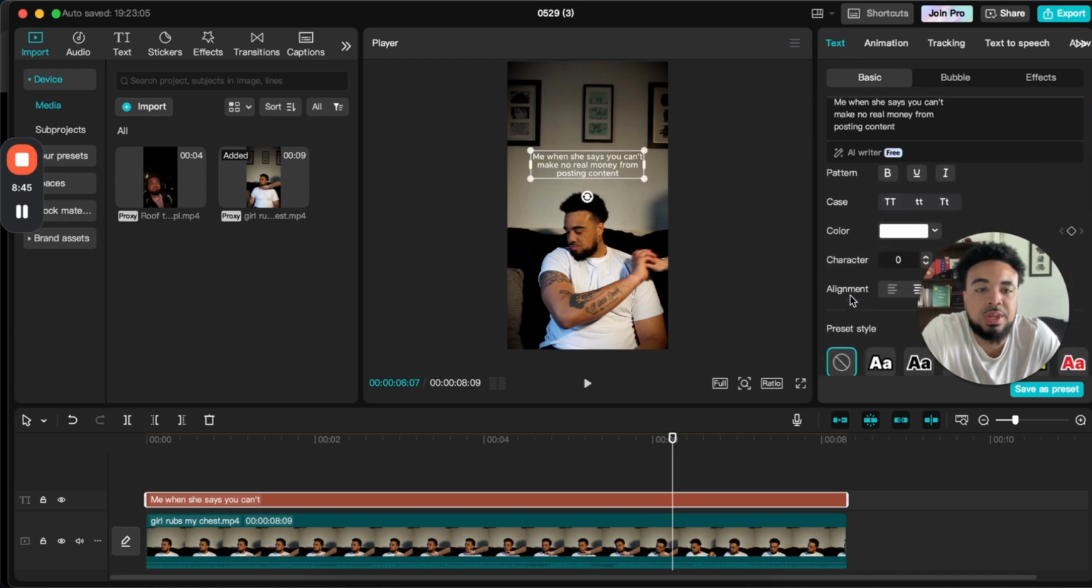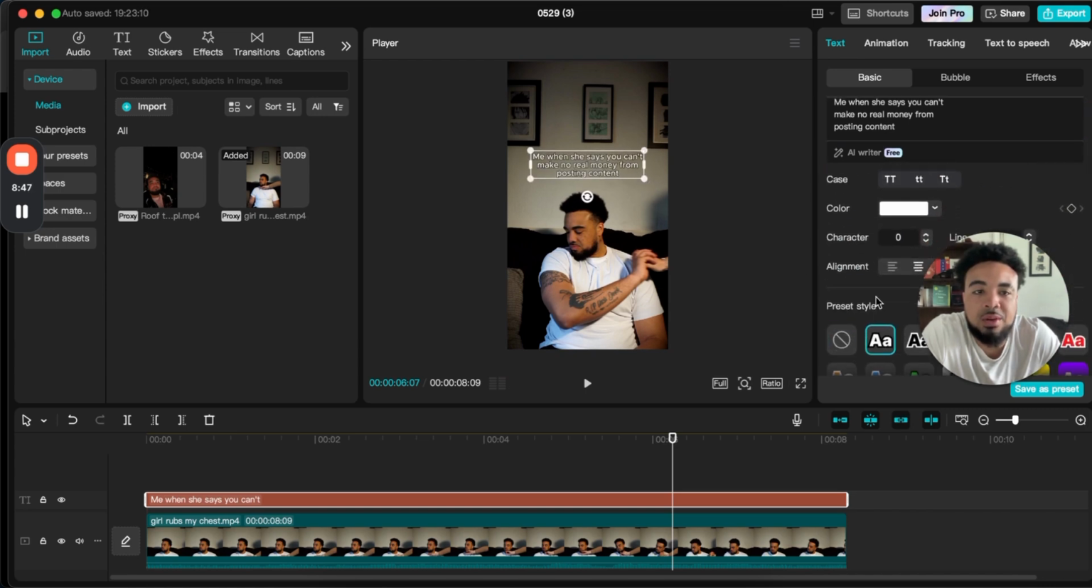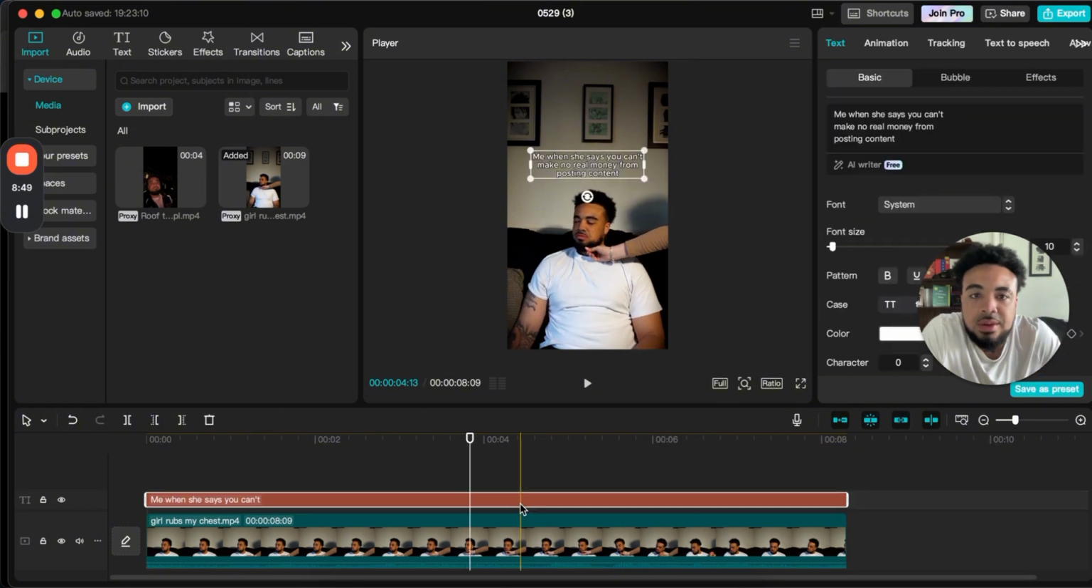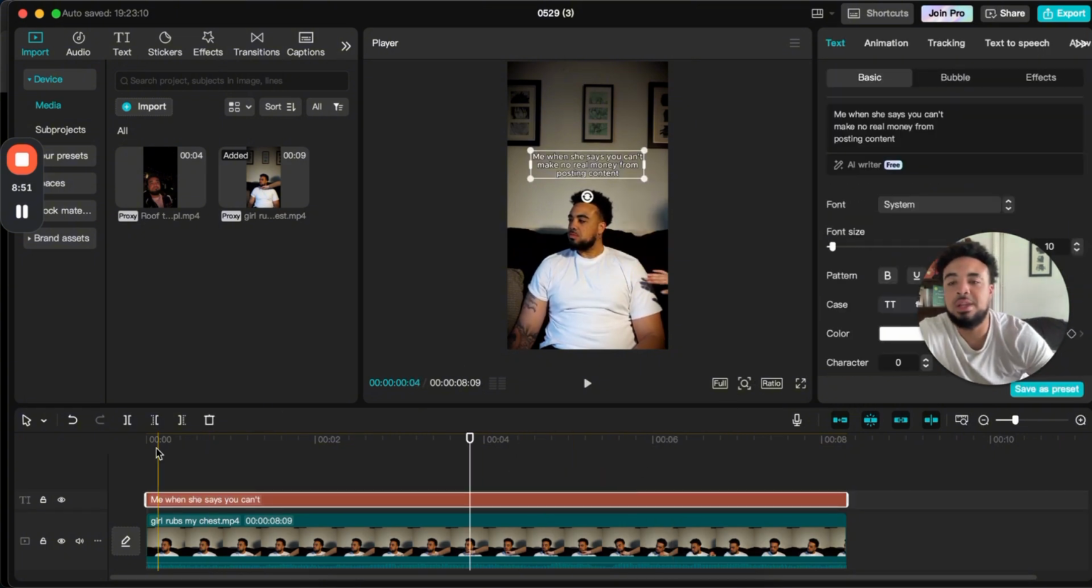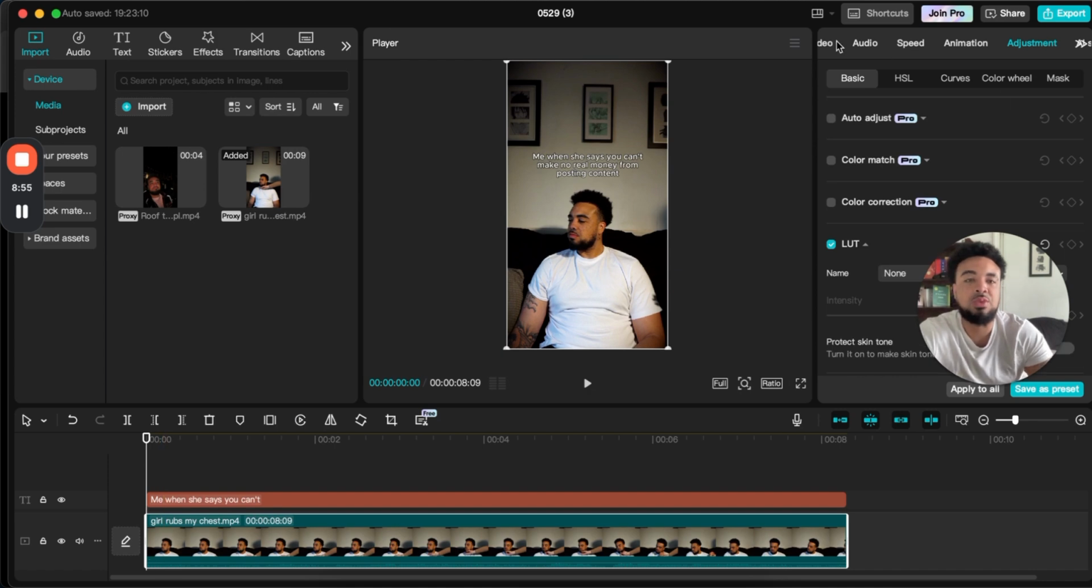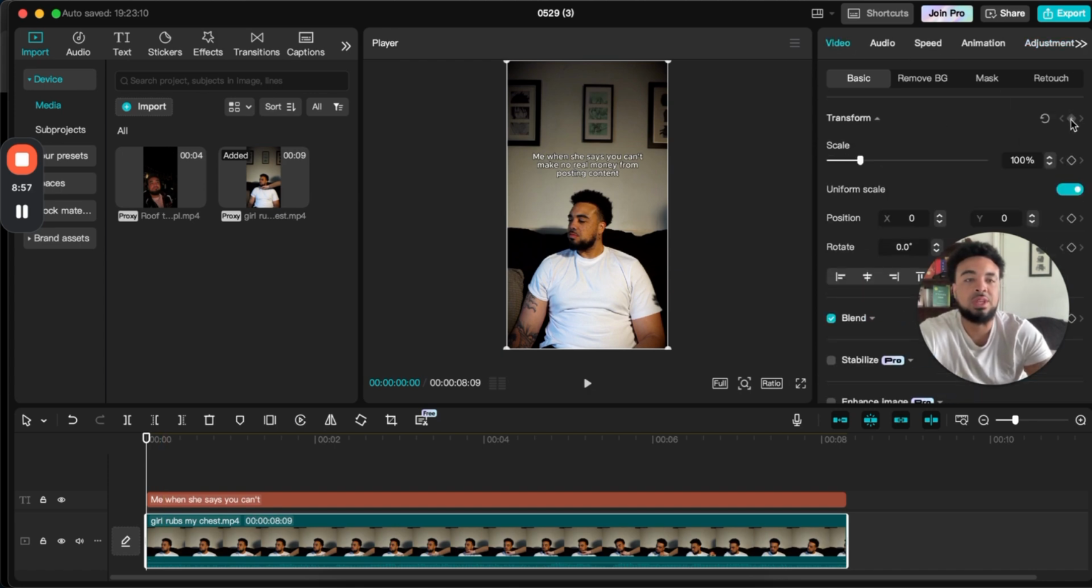I'm also gonna give it a black outline like that. And just to make it more dynamic, at the start, I'm gonna have it zoom in. So I'll click transform here on video, then click the down key on my keyboard, press back, and then press transform again, and turn this over here into 110. Now it slowly zooms in.